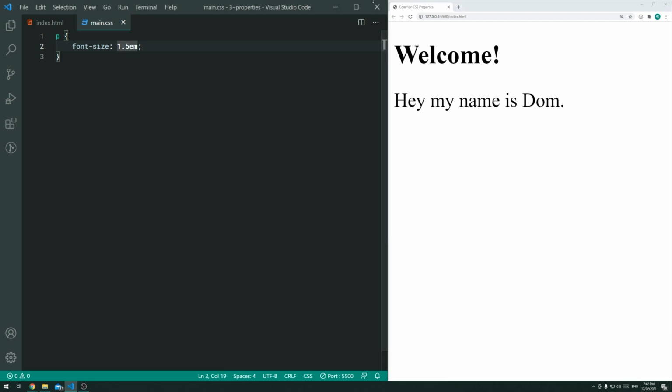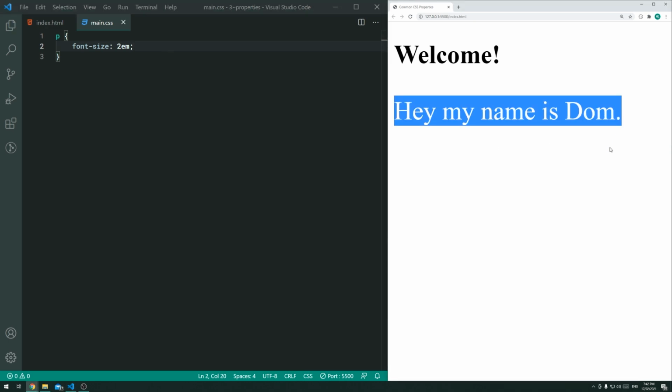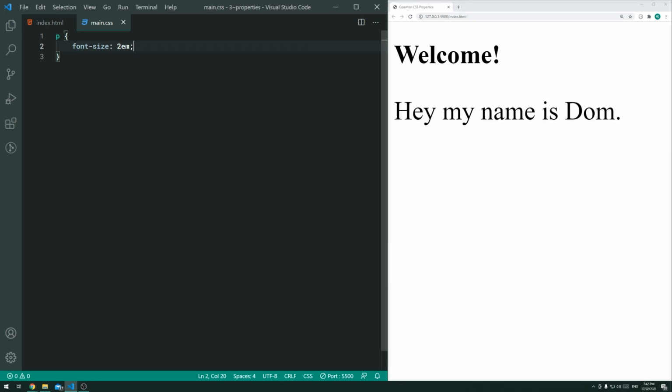If I make this, for example, 2em, this means 2 times the current font size of 16. So now we get 32px right here. So that is what your em means. But typically, you're going to see px or em.